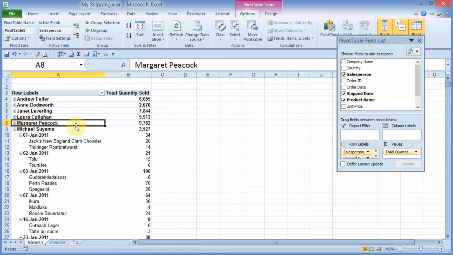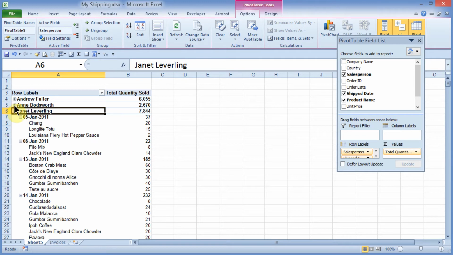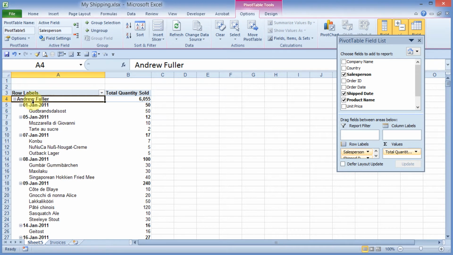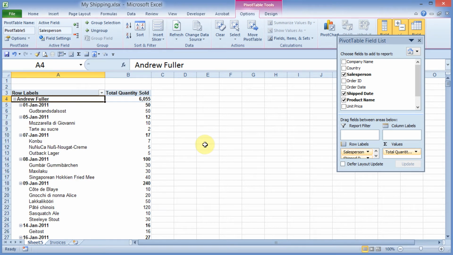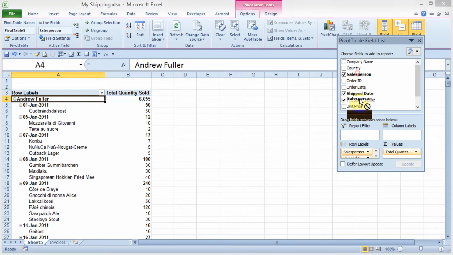I would like to maybe just see one salesperson at a time or a handful of salespeople, but not all of them. There's just too much data to sift through. To do this, I'd like to add a master filter, if you will, or a report filter. I will go ahead and grab the salesperson to the report filter here in the report filter box.